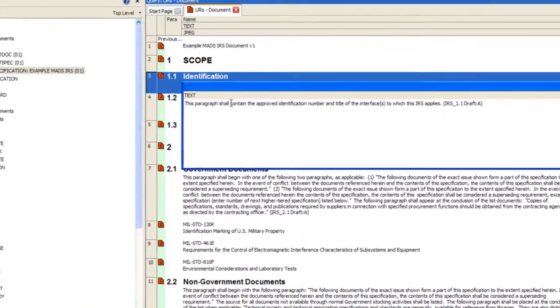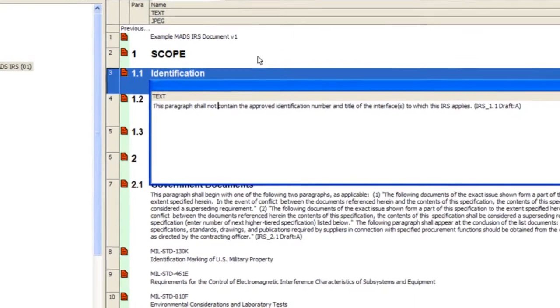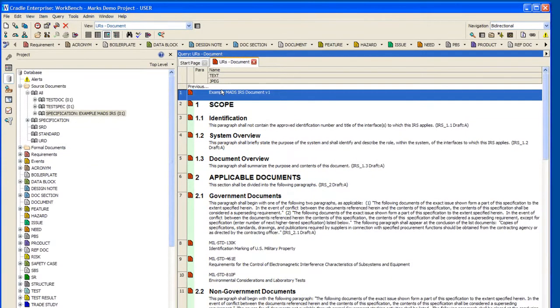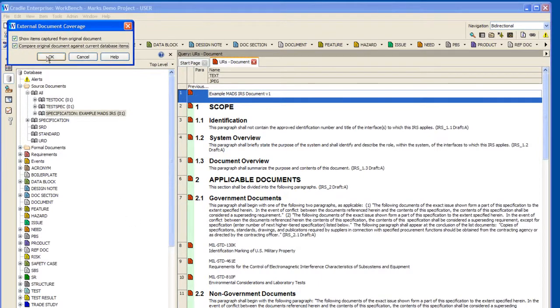Now I'm just going to change one of the requirements that we have loaded from the document. And this is bad engineering. I would not normally do this, but I want to do it for my demonstration. Change tracking. Put in a reason for the change. And now I've done that, I can look at the third style of document coverage.